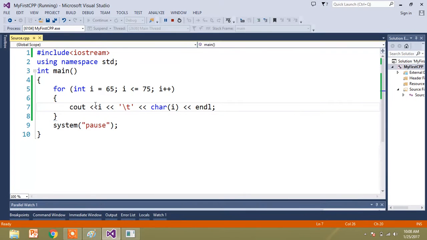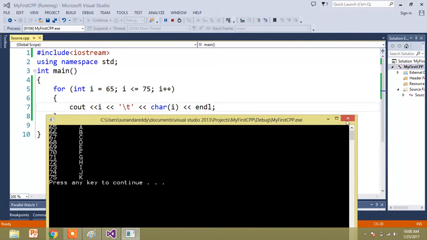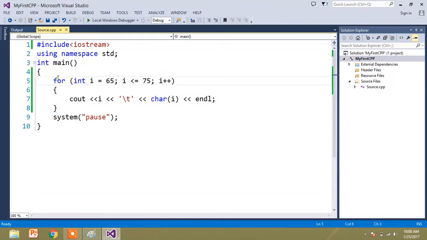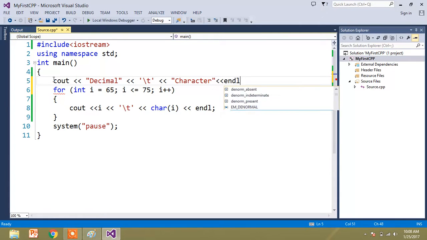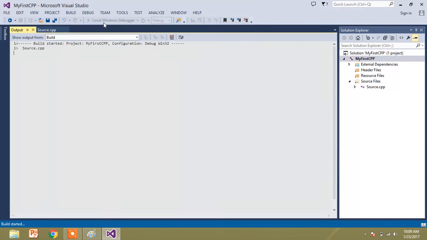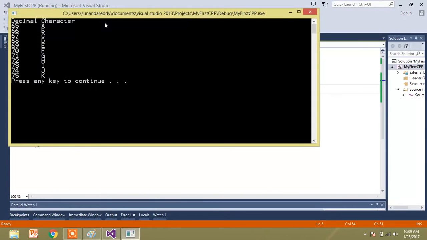You want this particular pattern written in the first line: a decimal value, and then after a tab space, the ASCII equivalent character. The cout of i holds the decimal value, then after the tab space, write the ASCII equivalent character. What this line is doing in the first line is showing the decimal and the tab space.